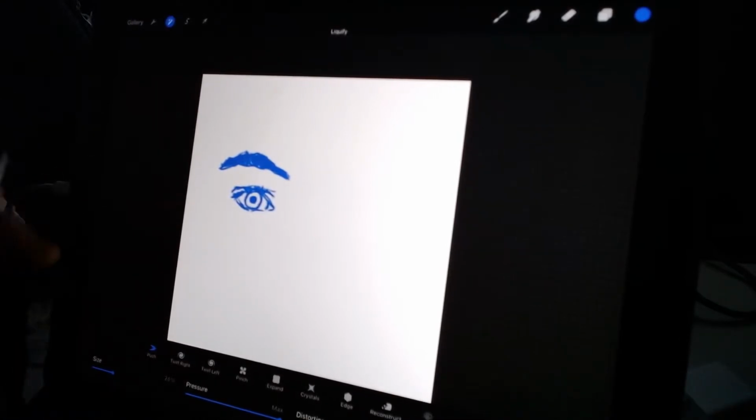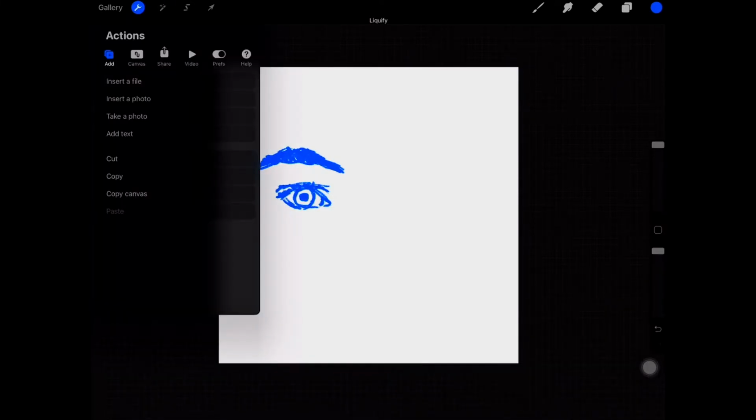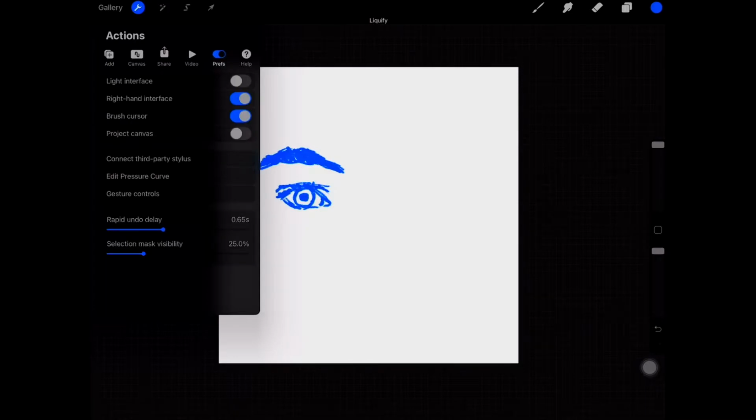And push I use to help me correct proportions sometimes and just get the drawing the way I want it to look. So, if you want your cursor to show up, I would suggest going up here to the wrench. Then we're going to go to preferences or prefs. And then from there, we're going to go here to brush cursor right here. So you want that on.